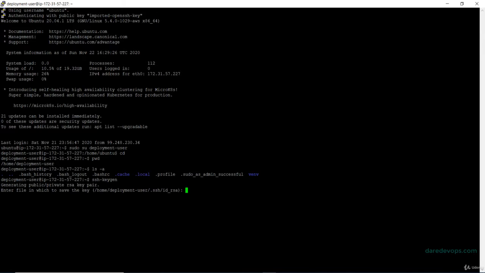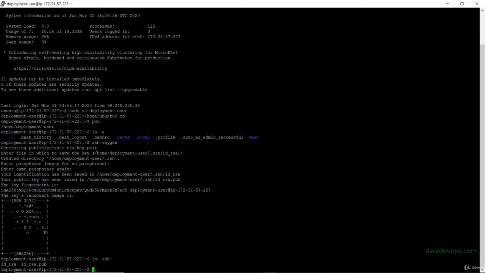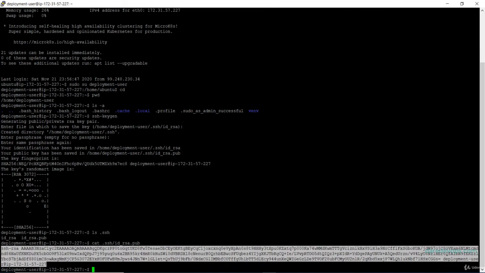ssh-keygen. Press enter to accept the suggested destination for the keys. I will press enter a couple more times, leaving the passphrase empty. Feel free to put a passphrase if your situation requires it. Confirm the keys are generated. As always, I will print the content of id_rsa.pub onto the screen, highlight and use Ctrl+C to copy.